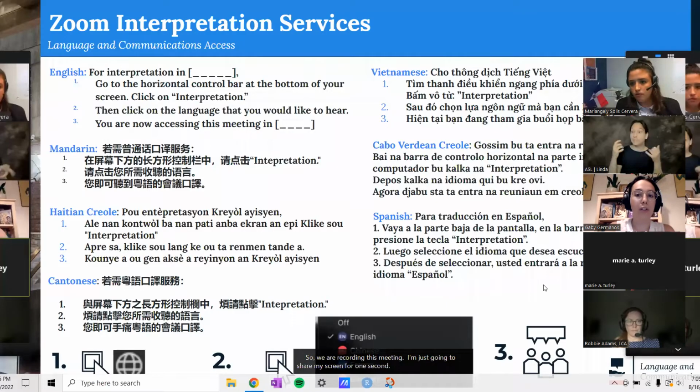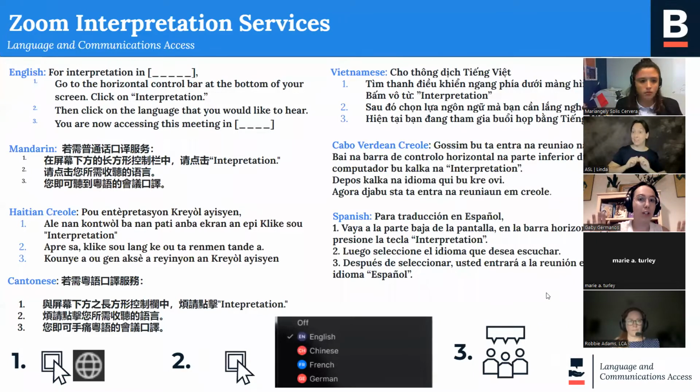Okay, so we're recording this meeting. I'm just going to share my screen for one second so that you can all see the interpretation instructions in various languages. You should be able to go to the bottom of the screen, click the little globe icon, and pick the language you want to hear interpretation in. I'll go down the list and have the interpreters quickly introduce themselves. We'll start with Mandarin.